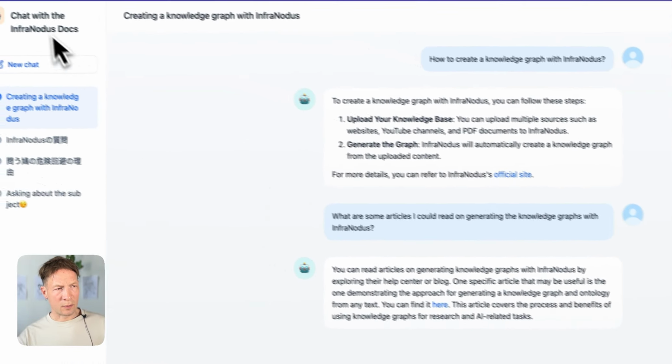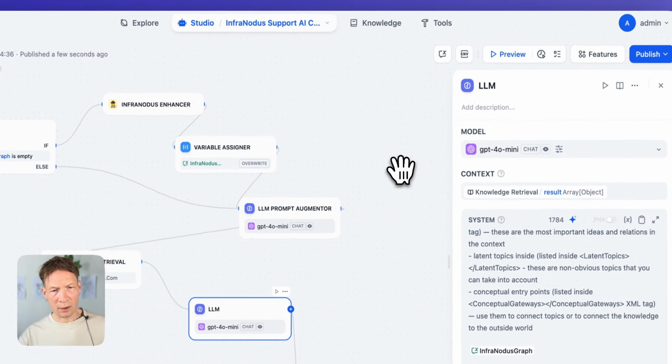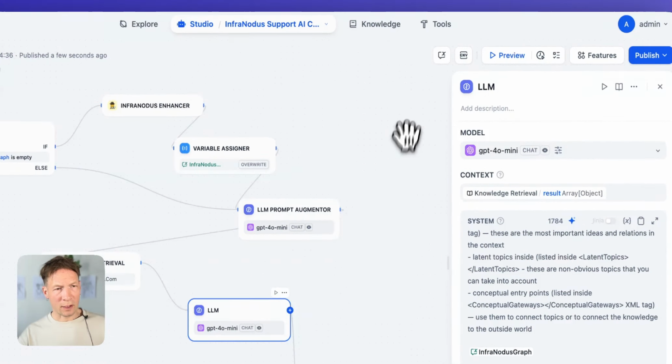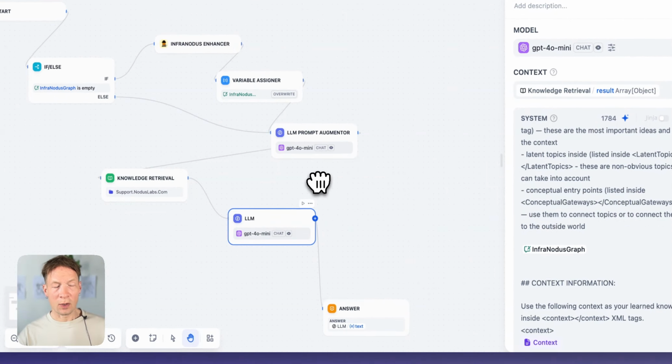And then you will be able to ask all kinds of questions to it, and you can send it to people to interact with your knowledge base. In fact, we have it on our support portal now, available to all the users as well. So this is how it works.